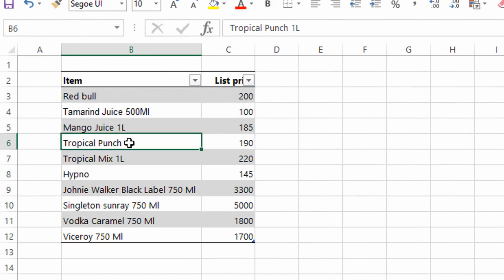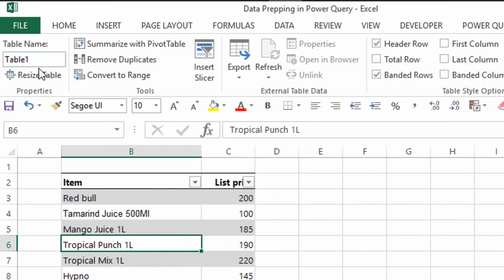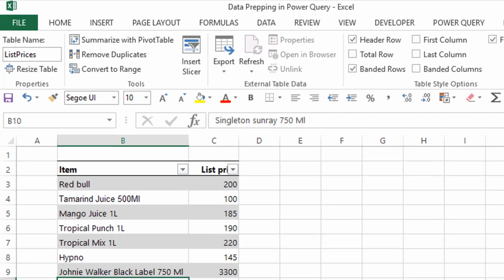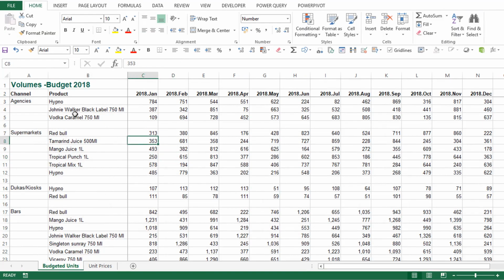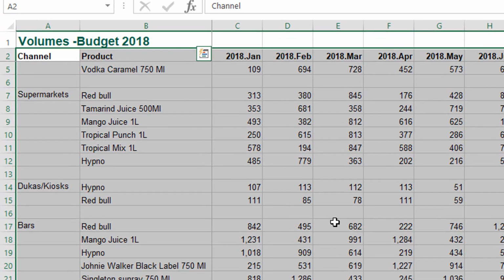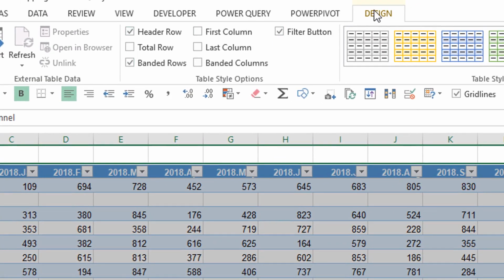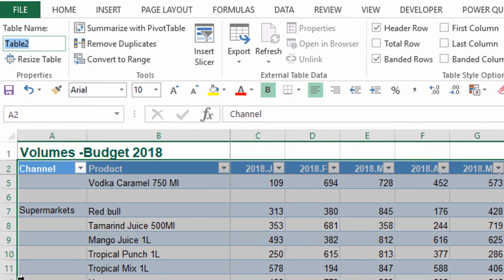Then once you convert it to a special table, let's go to the Design menu, then give it a better name here. Instead of Table 1, let's call it List Prices. Remember, no space for that name. Let's do the same for these budgeted numbers. We highlight the entire list of numbers. Then I can use Ctrl-T, press OK. Then from the Design menu, I can name this table. Let me call it budgeted volumes.